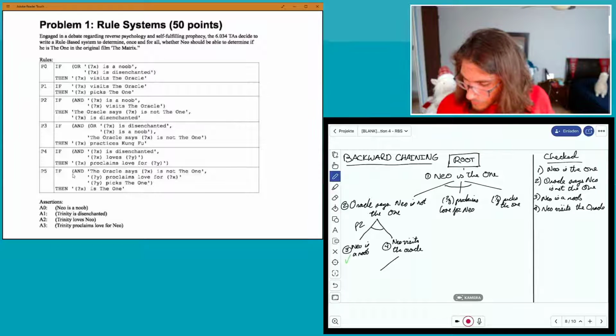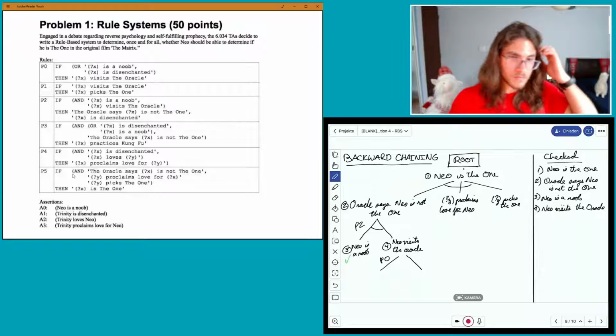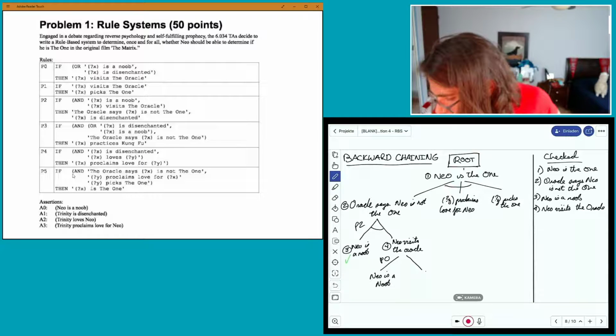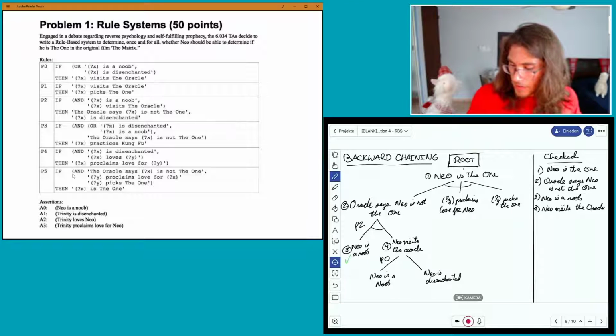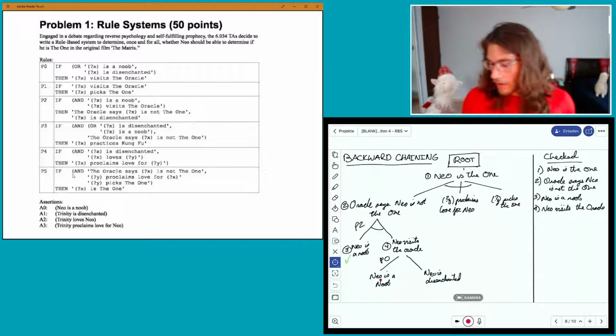I branch out according to P0. Neo is a noob. Neo is disenchanted. And notice I didn't draw the arc between the branches because P0 now is the first rule that we're seeing that has an OR node instead of an AND node. So any branch here that is validated to be true will make the whole node true.